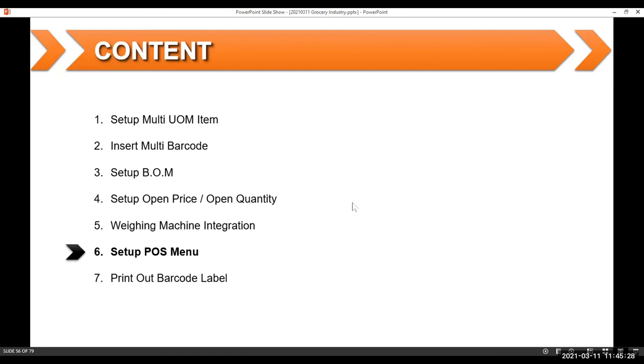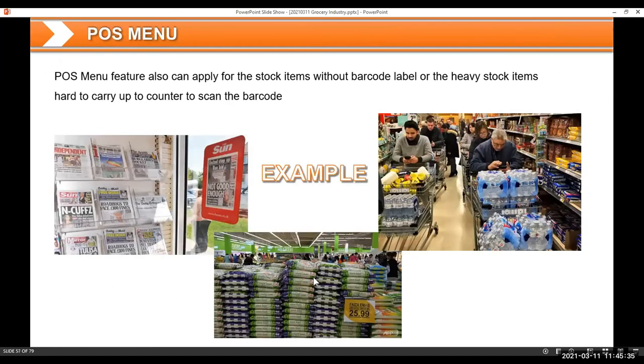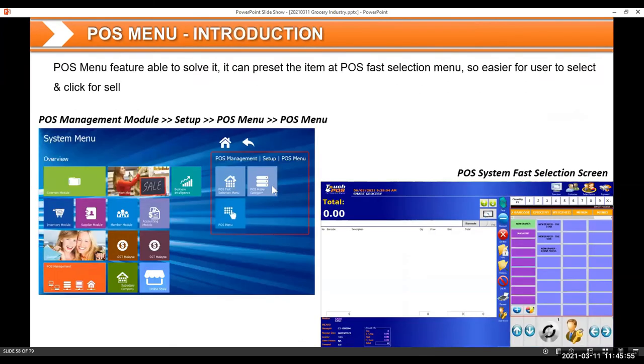Okay, 6 is the POS menu. For the POS menu here, we have a feature that can apply to stock. Let's say some items have no barcode, or are heavy stock items that people would have to carry up to the counter to scan. So the fast menu button will make it easier for them. This feature is available in the POS management module.